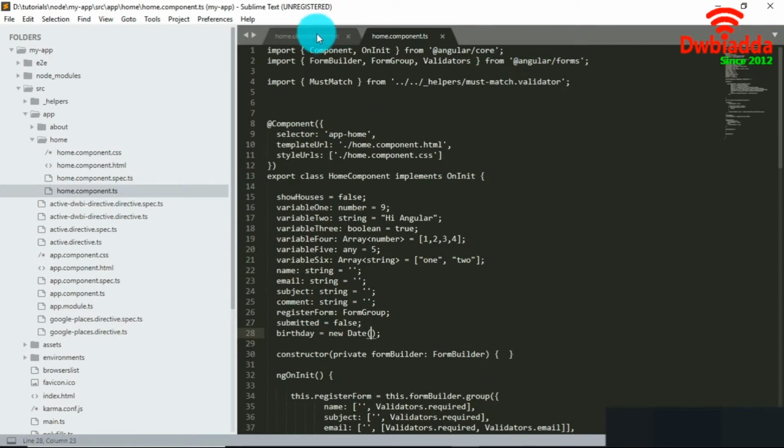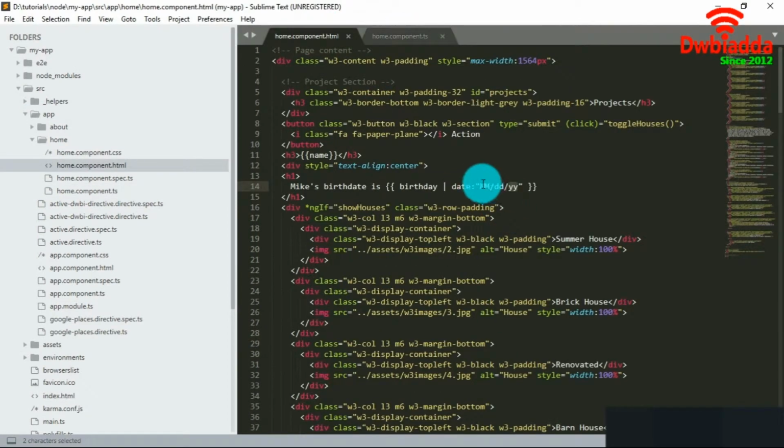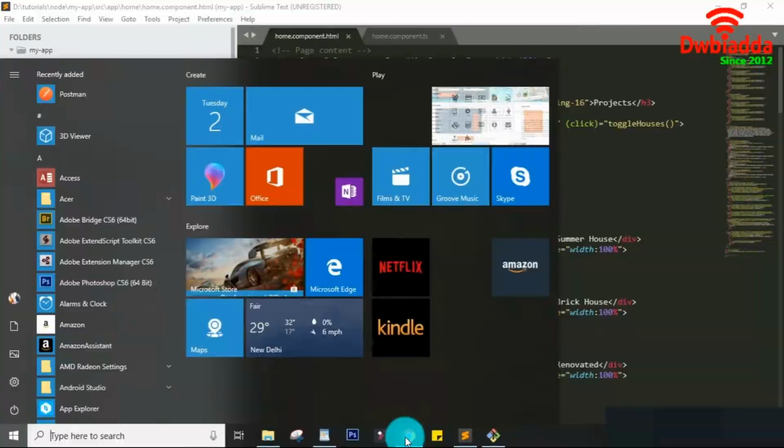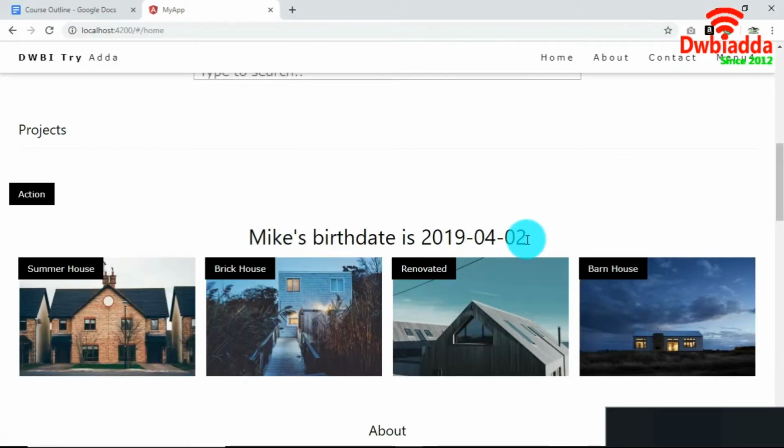Now what we will do, we will change the format. Mostly this format is very popular because this is the real estate format. Save the code. You see, so these are date pipes.